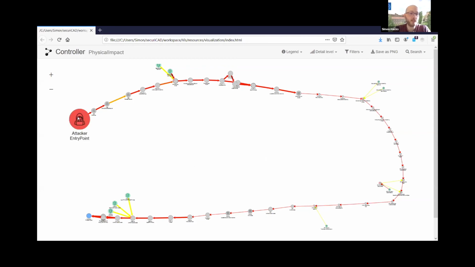We can see here the attacker, and that he phishes the user, takes over the user account, and then he's traversing from Office to the Windows machine. Then he gets access to the network, and it's going down the entire way until he has access to the controller and gets physical impact. So this is the critical path. This is the easiest one.